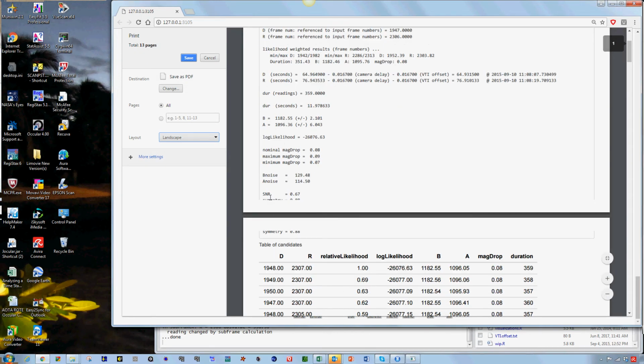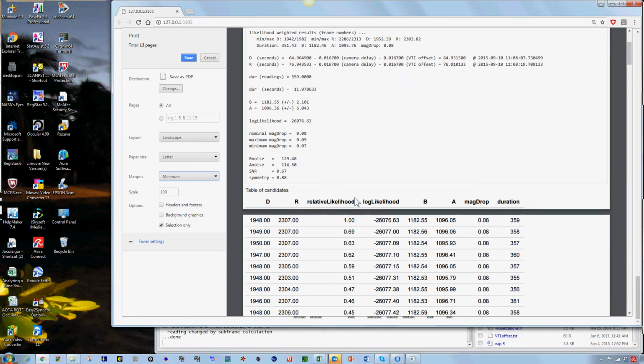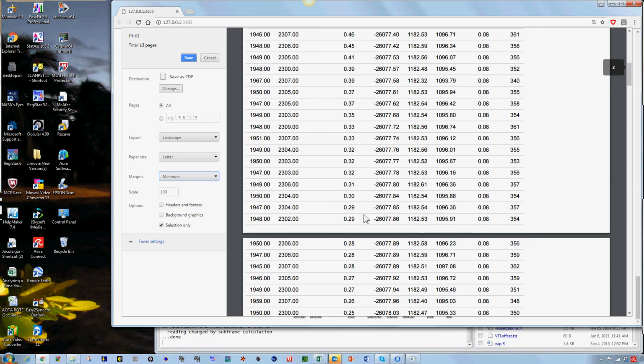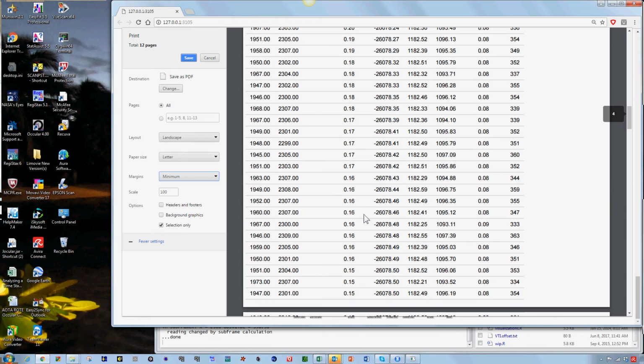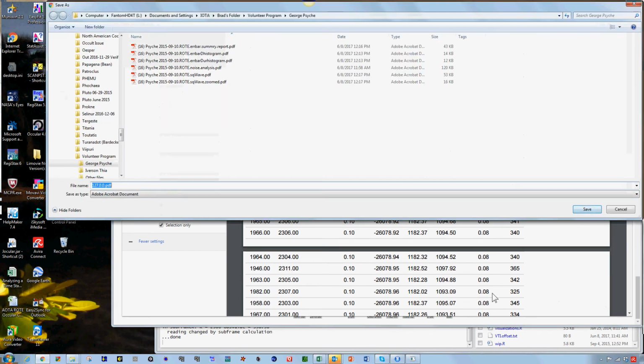And I see I've got a little hiccup here, so I want to change my margins to, let's go minimum. And now I've got all of my report saved. Got a little bit of a page break issue, but at least all the data is here. And I'm going to save that to a PDF file. And I want to name it, because it's a square wave solution, I'm going to name it for the R-OTE square wave summary report.